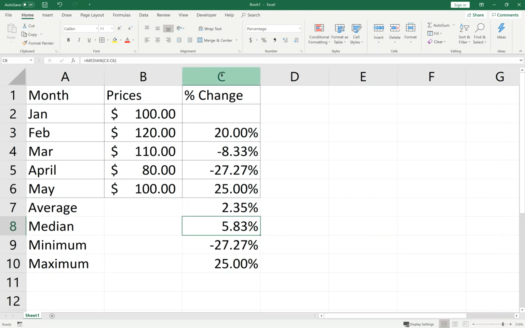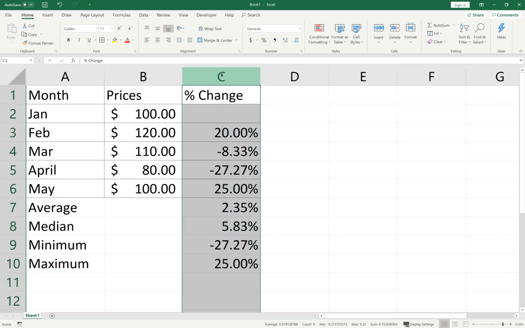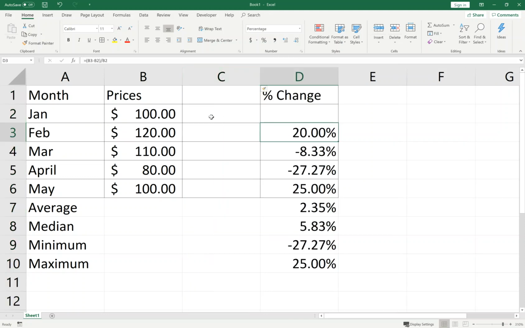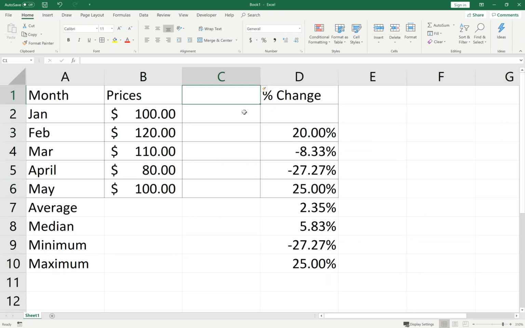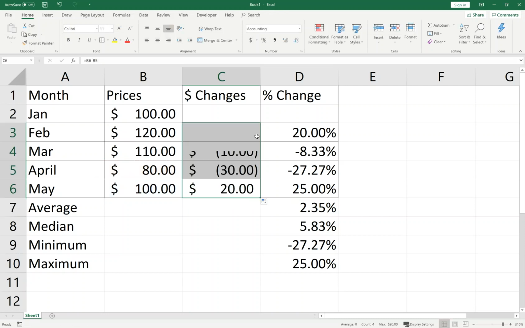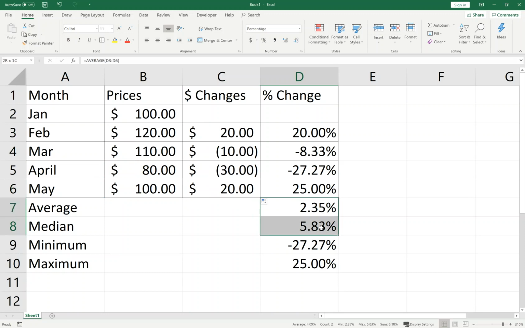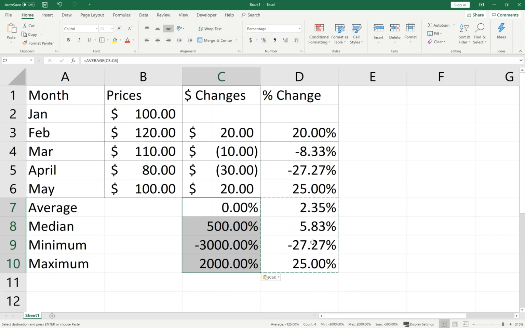If I wanted to insert a column, I'm going to click on, say, C, and hit Insert. It's going to insert a column to the left. If I do Insert on a row, it'll do a row above. And let's do dollar changes here. I'll just type dollar changes. And so all I want to do is say take the May price minus the April price. I'll copy that formula up. And say I want the average, median, minimum, maximum again. I'll copy, paste. Notice it's going to keep the same formats.